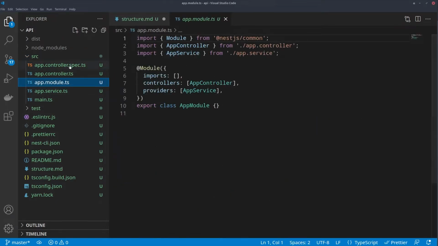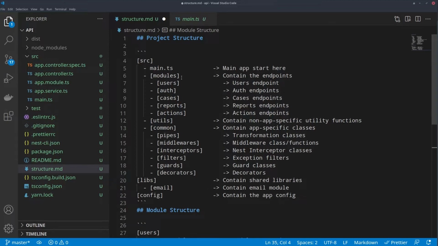Then we will have the modules folder, which will contain a couple more modules that we will use to manage our endpoints. And I will create another folder called the utils folder. This utils folder will contain non-app specific utility functions. I mean, it's not related to NestJS code. It's just some functions that I think I need, for example, conversion of time or hashing or encryption code. So basically, I will put it here.